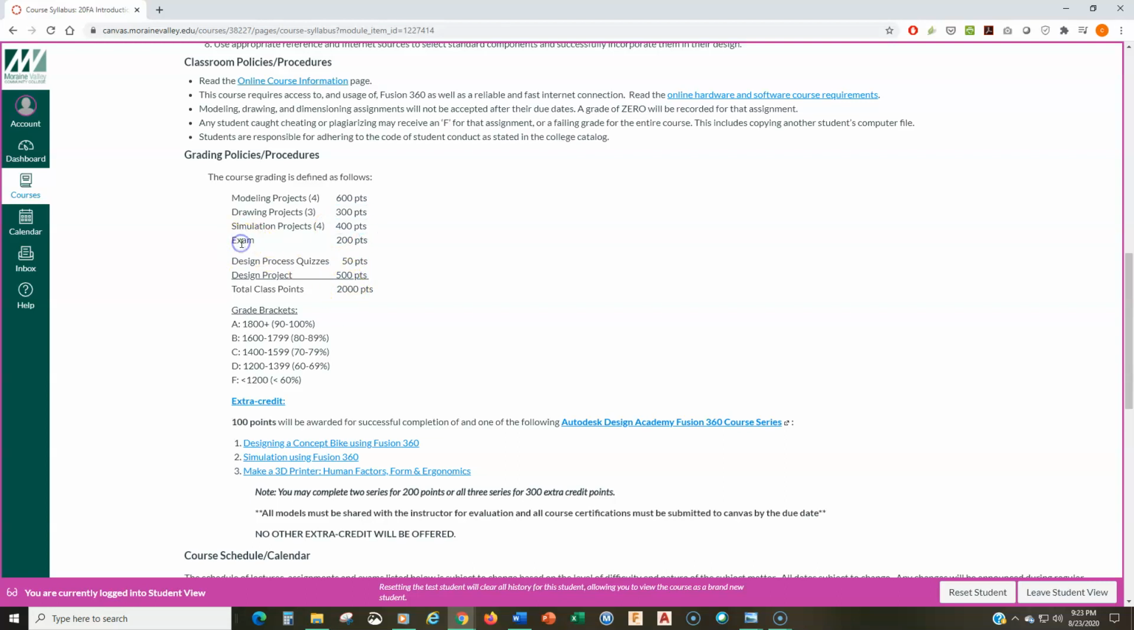The exam, the midterm exam that is 200 points. Then there are 4 design quizzes, generating 50 points total. And then your final design project, which is a total of 500 points, okay? So when you add up all these together, you get 2,000 points for the class. So the class is going to be based on a 2,000 point total.